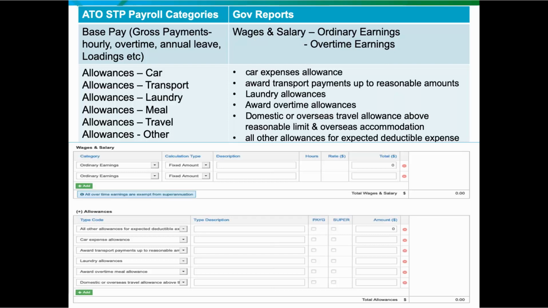With your ordinary earnings, of course, you're going to have your annual leave, your overtime, your leave loadings, your personal leave. Those are going to go in there. And of course, you are able to set these up with fixed amounts or hourly amounts. For example, if they're getting $2 a day, it's a fixed amount, $2 by 5, you're going to work it out. Or if it is an hourly rate, they're doing 25 hours and they're getting $30 an hour, then the system will work it out, and the tax will be worked out as you go through and fill out the information.